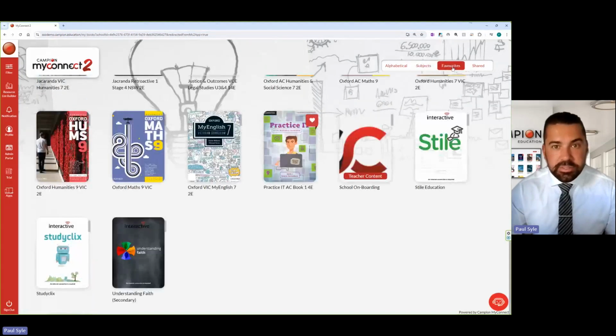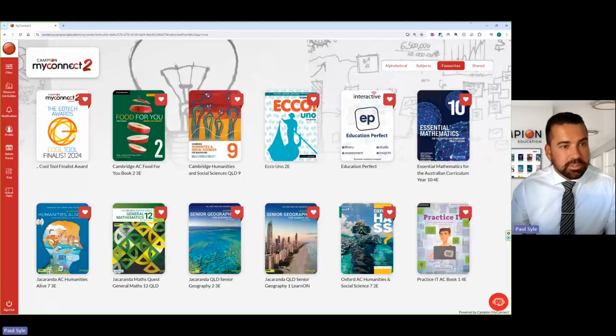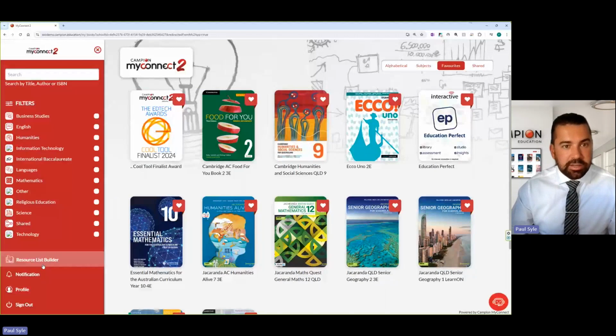Or if you've favorited items, because it's just the resources you need, especially as a teacher, then you've got a quick way of viewing this every time. So when you log in next time, it's only going to show you favorite items and so forth. There is a bit of a deeper dive here from a filter perspective. If you really want to look into it, that's built in the left-hand side column as well.